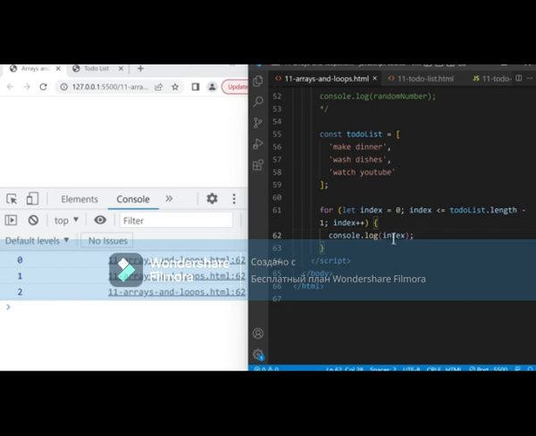And now, using this index, we can also access the value at this index. So instead of just the index, here we can do to-do list and then square brackets, and between the brackets, index. This will take whatever the index variable is and access that index in the array. So if the index variable is 0, this will access to-do list index 0, which is the first value. When the index is 1, it will access to-do list index 1, which is the second value, and so on.